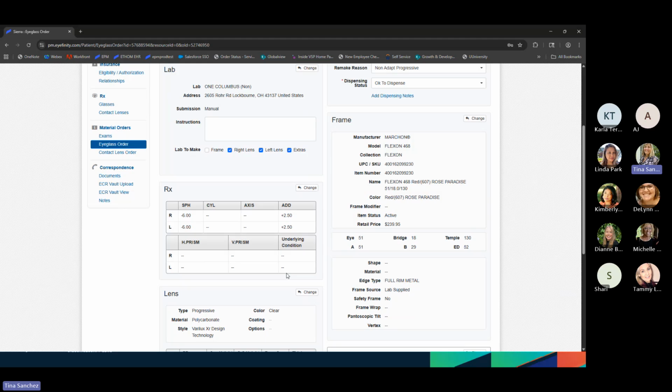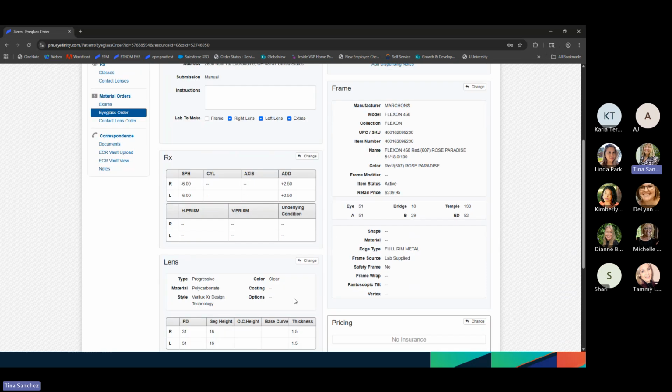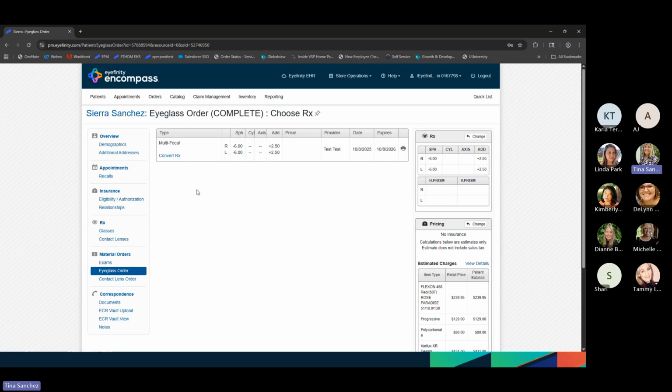So the first thing I need to change is my RX. That is the recommendation. That's the workflow. Make sure you're changing the RX first, because once you change the RX, the system says, okay, go and update your lenses because we know that you changed the RX. If you do it backwards, it's not going to work. So always update the RX first if you need to. So I'm going to click on change here. It'll bring me to my list of RXs on this patient's account.